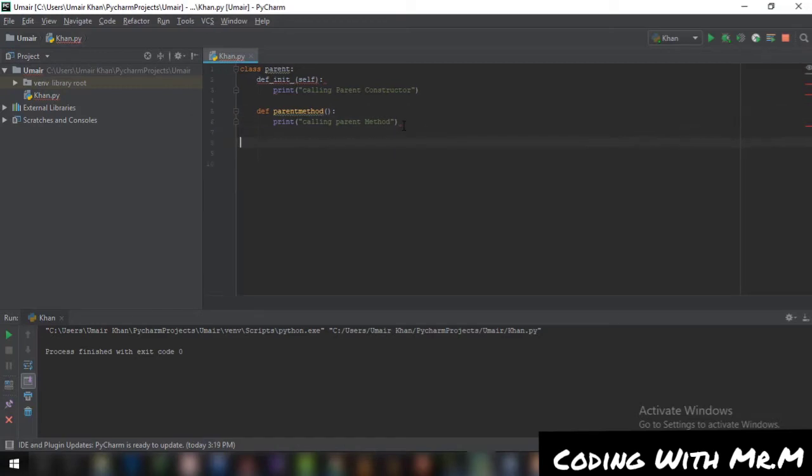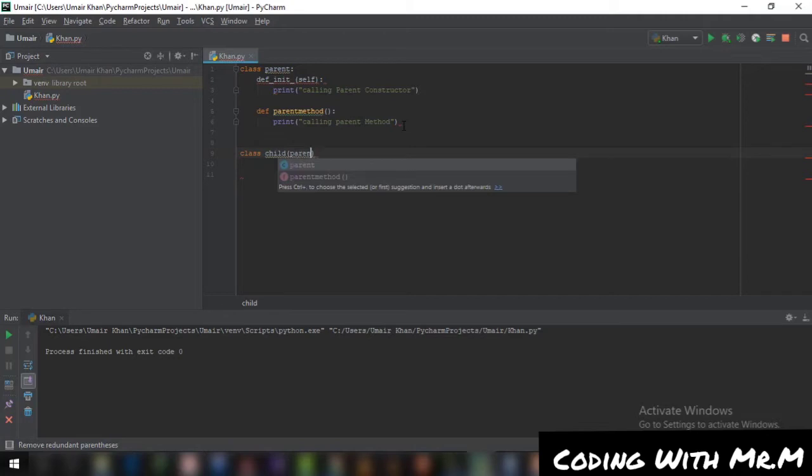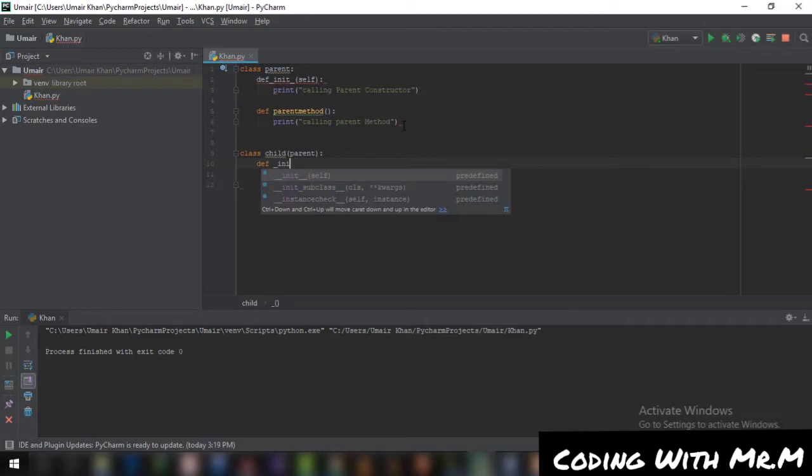So the next thing is that we need to define a child class now. Now, how is a child class defined? For this, you need to specify the name of the class, and in the brackets you write the name of the class from which you want to derive that class. So I want to derive it from parent. So in here we are also going to have a constructor, and in that constructor we are going to print out calling child constructor.